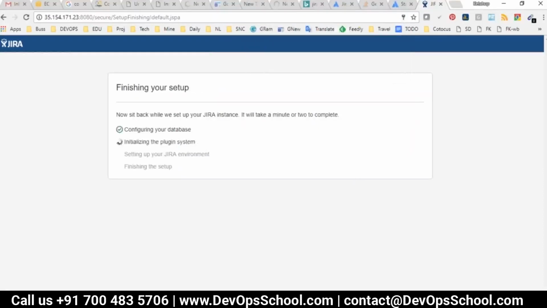So my administrator account has been configured. They have configured the database also. Now they're installing and setting up the required plugins for it. Then they will go and create a Jira environment and then finish it off. So it will take around 60 seconds, I guess. Meanwhile, if you have any questions, you can ask me.